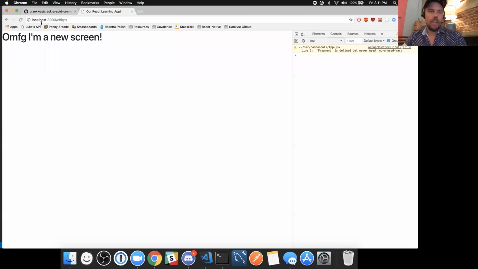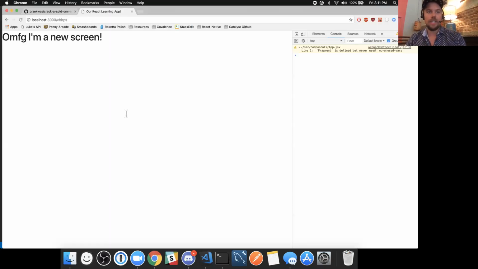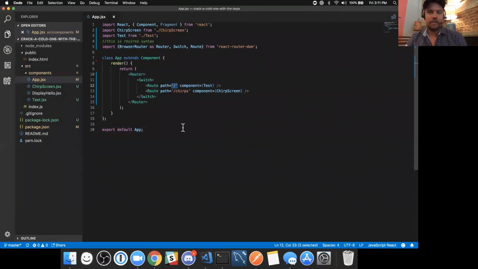So it goes localhost 3000 /. It goes up to the switch and goes, I have a /. That means load component test. And then it figures it got a match and stopped running. That's why it stopped on test and did not go to chirp screen, even though we typed in /chirps. Because it matched this, it did not work its way down to this.